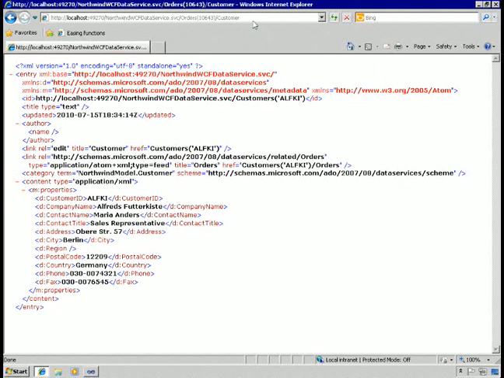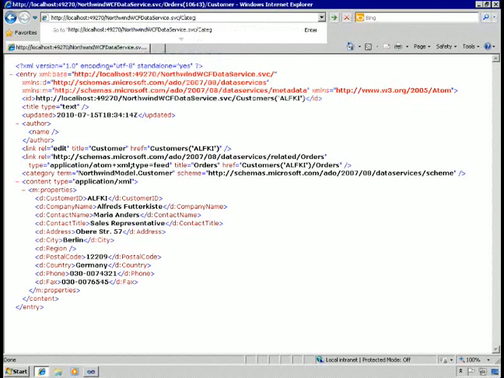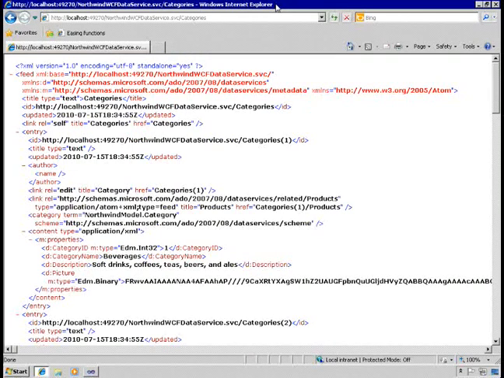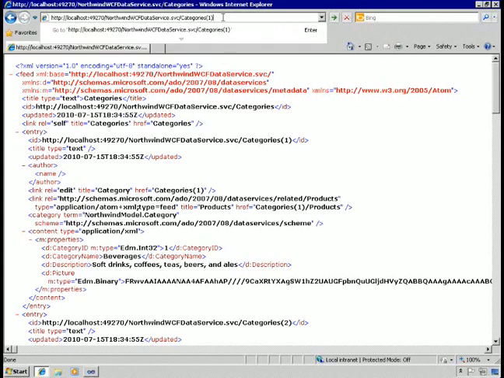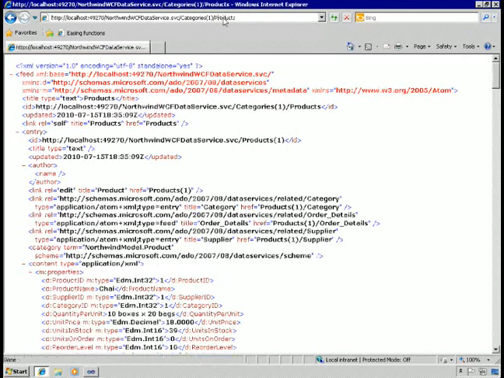All right, let's play around with different ones. I want to see my categories. So I can say categories. There are all my categories, including the XML representation of the picture. And then I want to see all of the products in a particular category. So here are the products in category number 1, which is beverages. And on and on and on. We could do this all day long.